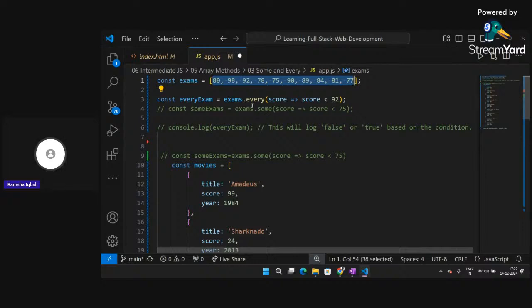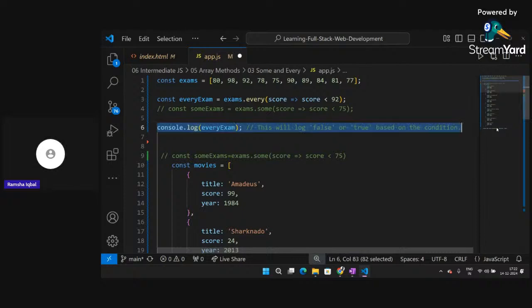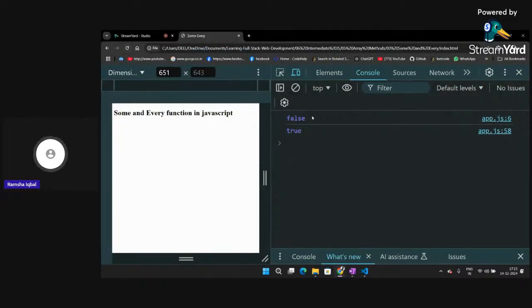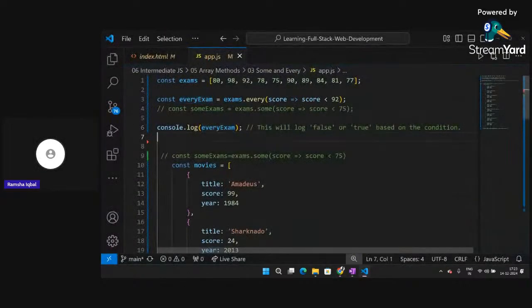So but that is not the case, so I should get a false for every exam. If I just console log every exam here, then I should get a false value. If I refresh this, you can see by app.js line number 6, this particular line, it's showing me false because every number that is present here is not less than 92. For satisfying the condition of every, we should have all the numbers satisfying this particular condition.